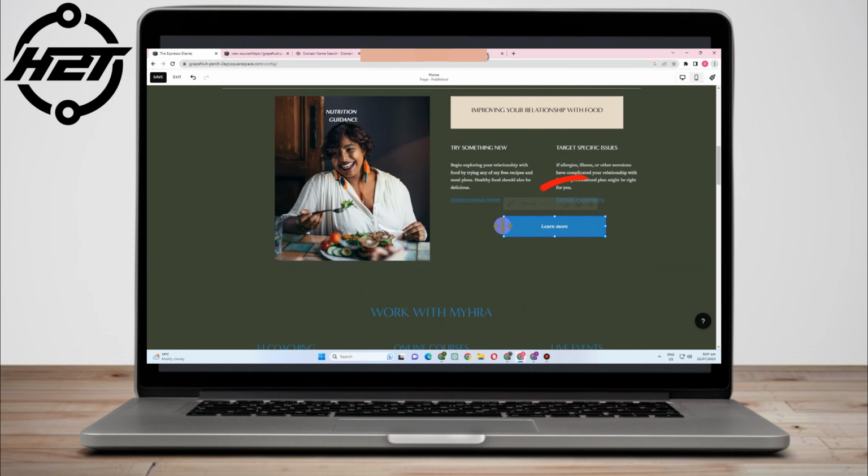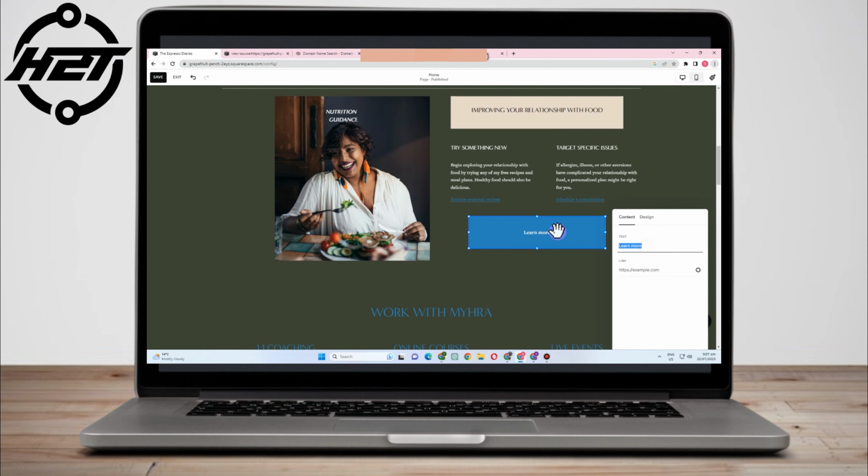Now, if you want to edit this, if you want to change the text, you just have to tap this pencil icon and feel free to change the text inside this box here. You can say check this out or check this now, or you can simply remain or just type learn more if you want the visitors or customers to know more about your website. So you just have to remain it like this.